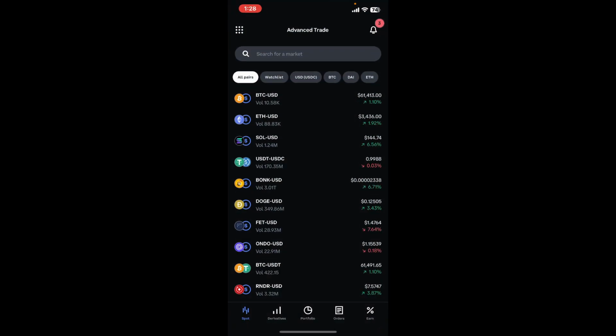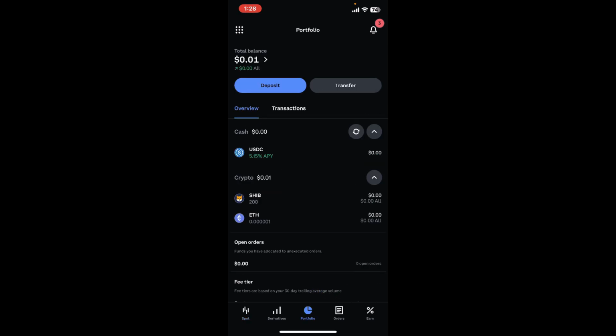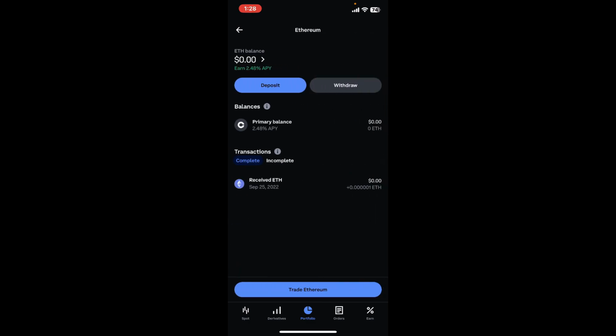First of all, open the Coinbase application and make sure that you're signed in to your account with your username and password. Now once you're inside the main home page, go ahead and click on the portfolio button at the bottom. From the overview page, select the cryptocurrency you want to convert to fiat currency. For example, you can select Bitcoin or Ethereum.